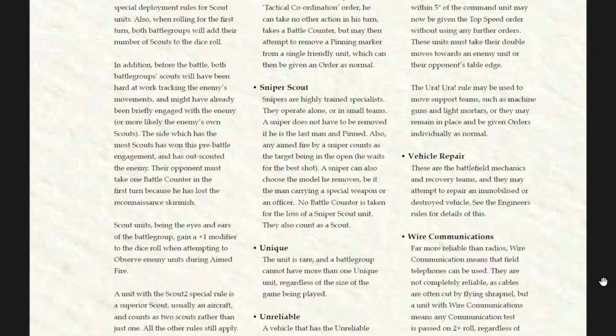Unique. The unit is rare, and a battle group cannot have more than one of a unique unit, regardless of the size of the game being played. You can be playing a battalion size game, but if you've got a unique tank on the table, then you can only have one of them, or a unique unit, and that's detailed in your army lists.